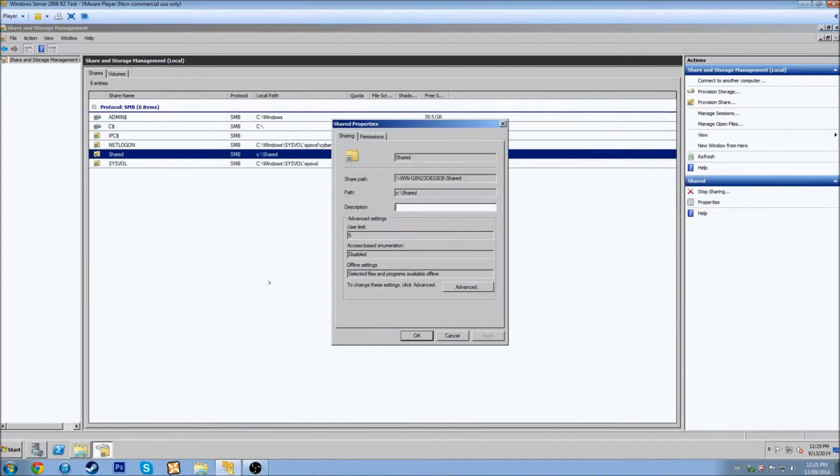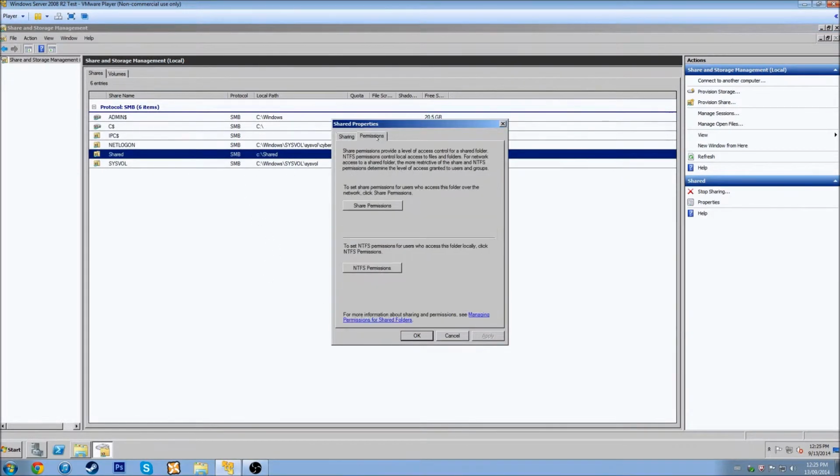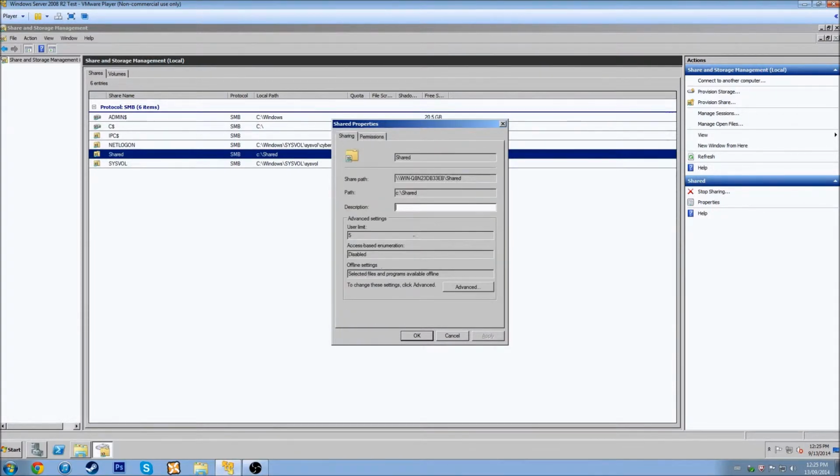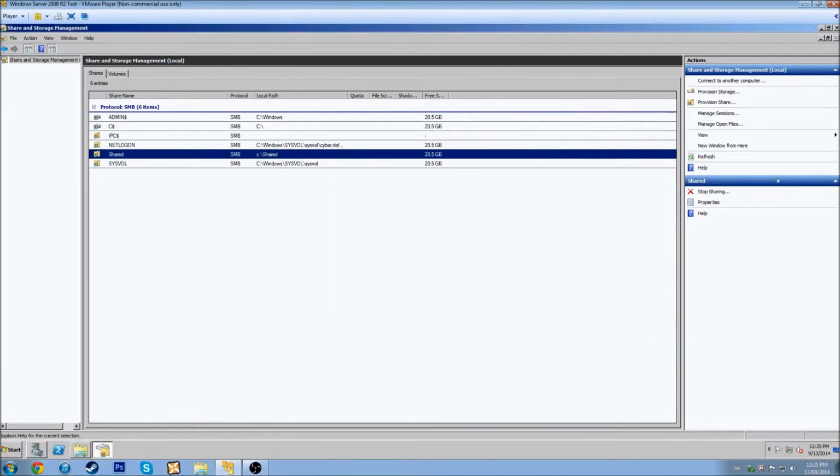So here, if we wanted to, we could go to properties, check the permissions, and mess around with the share or NTFS permissions to make sure things line up. We could change these advanced settings, remember, to allow a different user limit. Or on the side here, we could stop sharing and do all this other stuff.